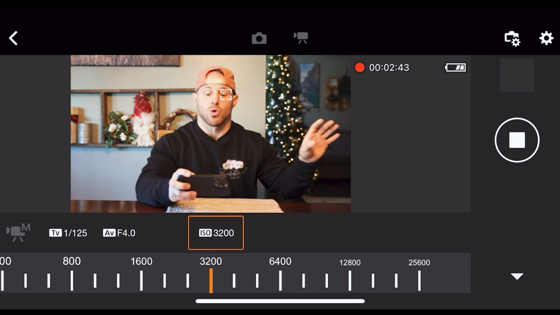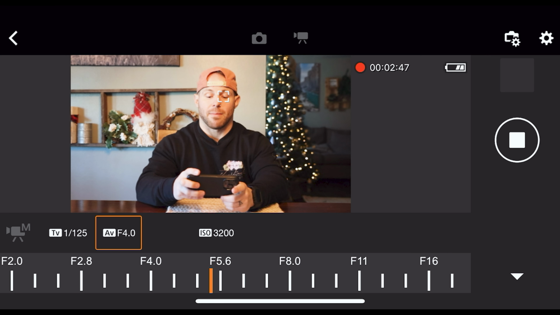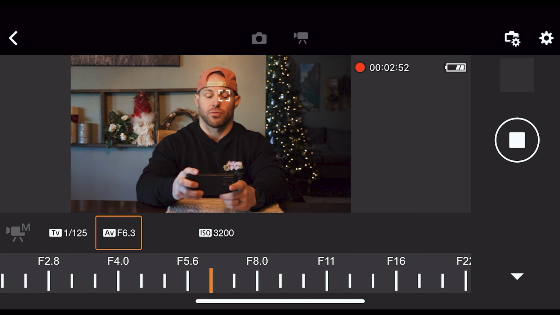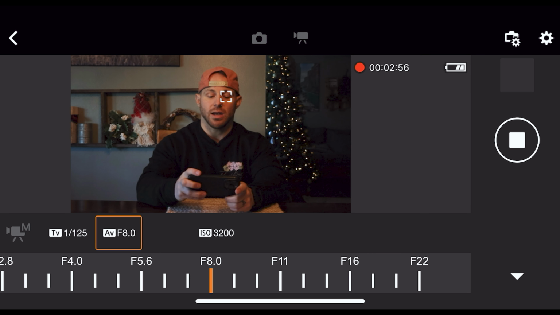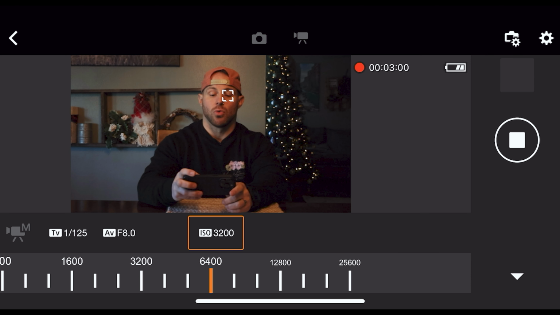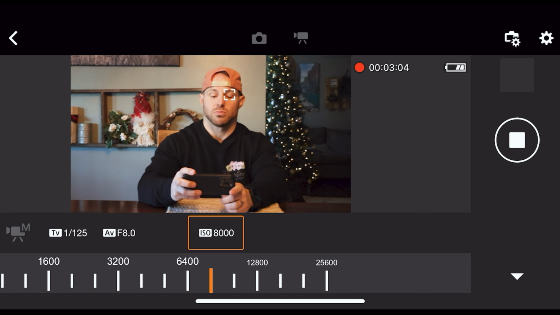Say I want more detail in the background, right? I can go over here to the aperture again. Let's turn that up to maybe f6, right? Let's go f8, right? Since it's dark and underexposed, I'm gonna add more ISO. Let's go ISO 6400, even maybe a touch more. Yeah, let's go ISO 8000.